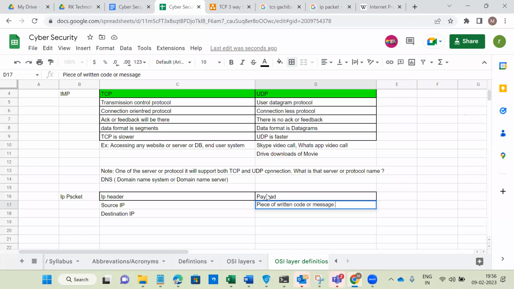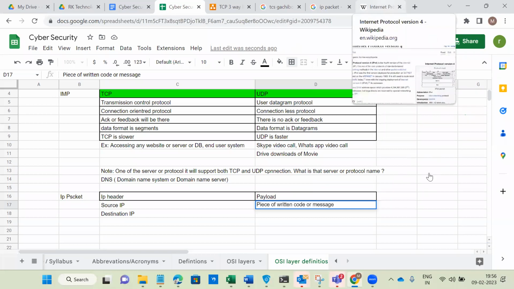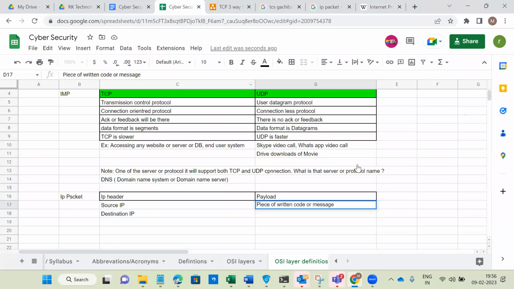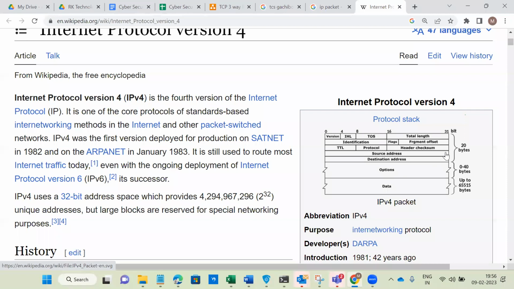So in short, the full-fledged diagram is this one. Up to options is called the IP header, and this is called the payload. Payload is nothing but data, or a message, or a piece of written code. So up to here we can represent as the IP header, and this is called payload. Okay, we can discuss this later once again.